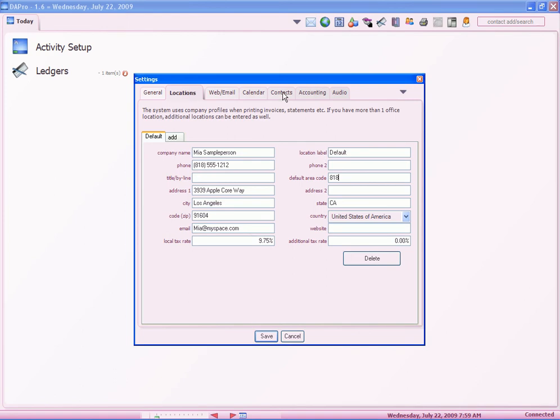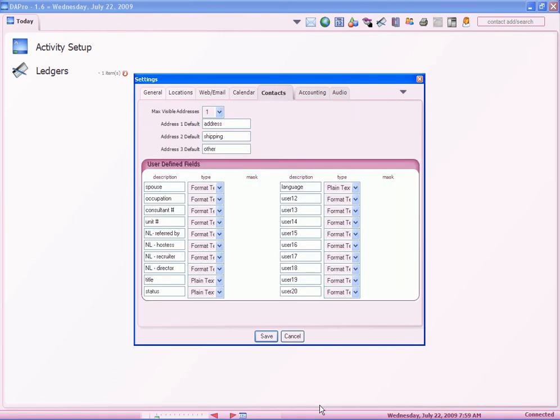Other fields are in the Contacts tab of settings, and you can have up to 20 user-defined fields. To use one of these, you just change the description. So if I wanted to add a social security number for secretary, I can just type it in, and then there are various formats that fields can be.